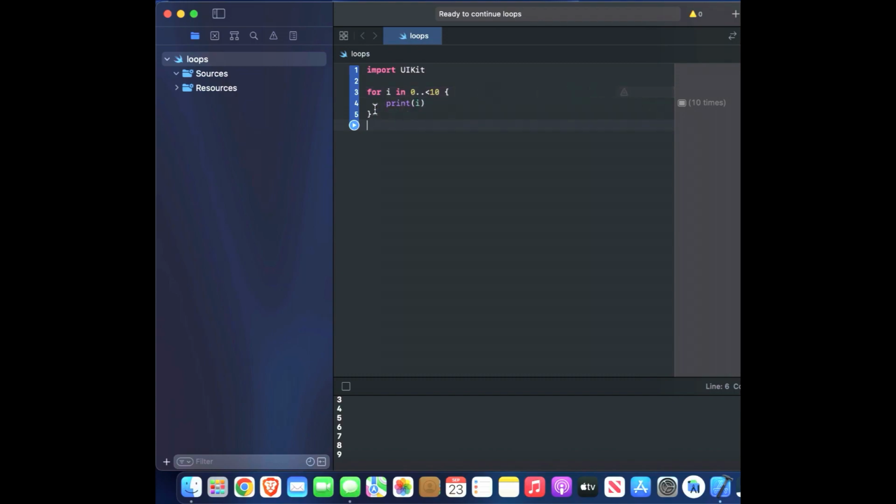If we fix this error, we can delete the var and run it again. It will work correctly. There is no problem with it. It doesn't need to be defined as var because it's already changing. So this is the way we define a for in loop.